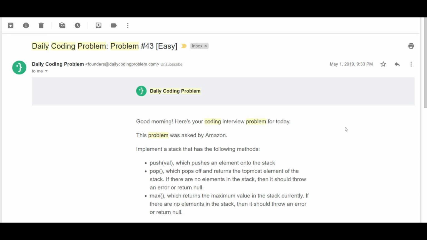Today we are going to be solving problem number 43 and the difficulty it's been rated at is easy. This problem was asked by Amazon and let's just get down to the problem description. So we need to implement a stack that has the following methods.